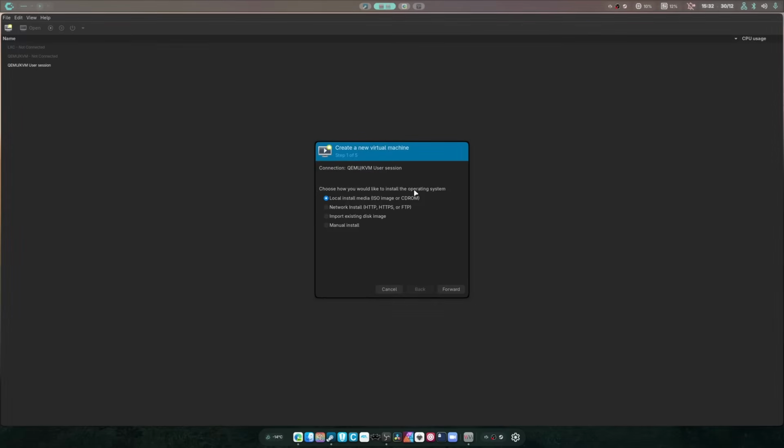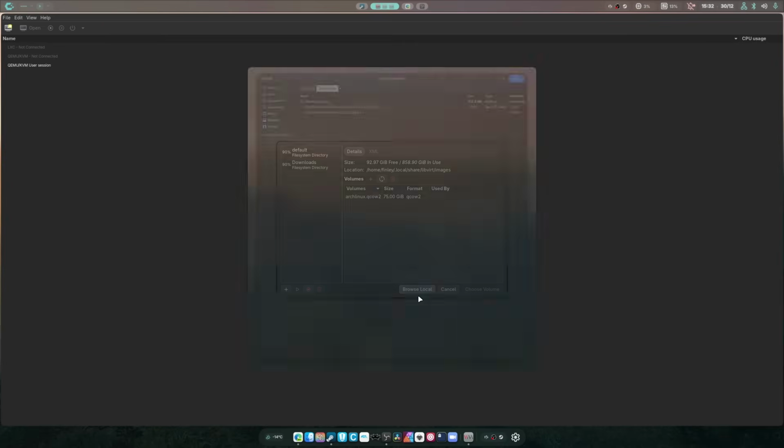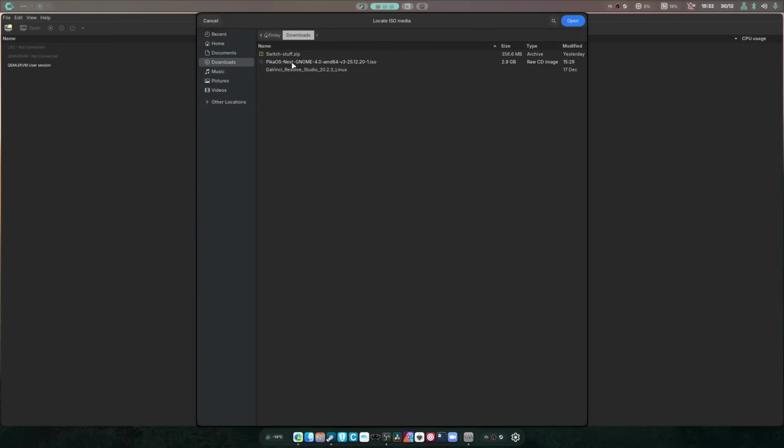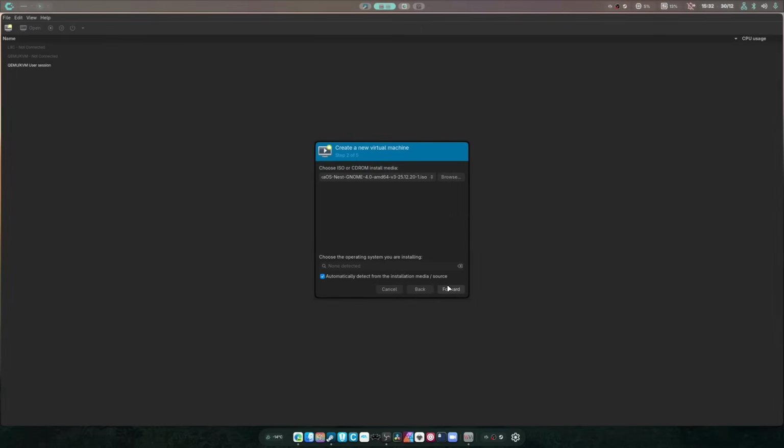So, let's try this. Let's do a local install. I bet there's going to be something I need to do because it's a Debian-based system, but hey, we'll see. Browse local, downloads, PikaOS GNOME. I'm installing the GNOME version. Oh, can't find the operating system. Generic Linux, interesting. Okay, let's do that.